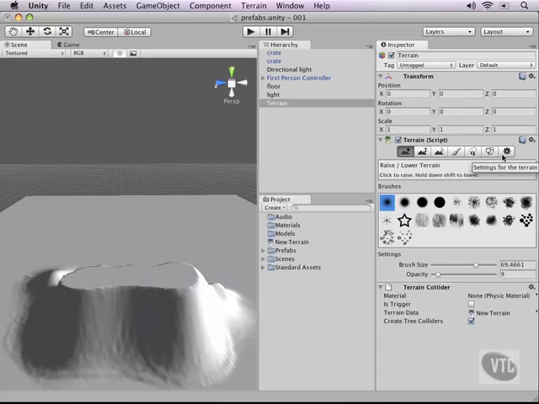Now there's a couple other more tools that we can use, and for example to paint grass and trees, so let's look at those in the next video.